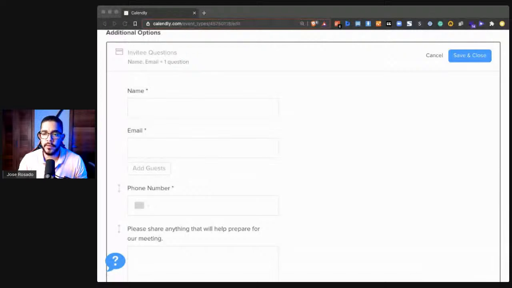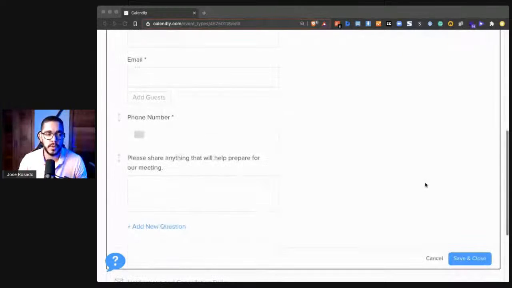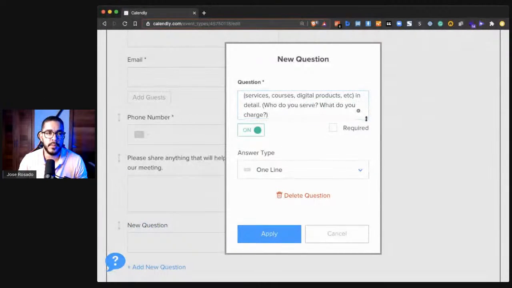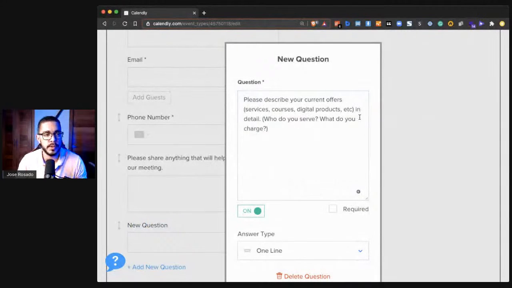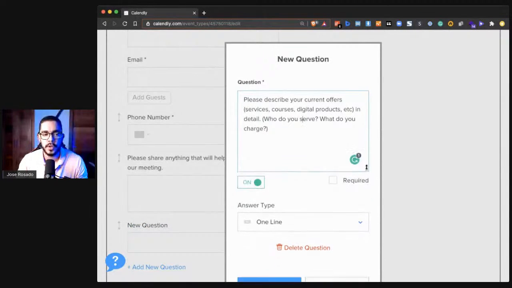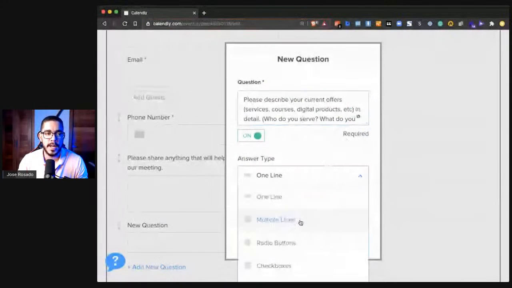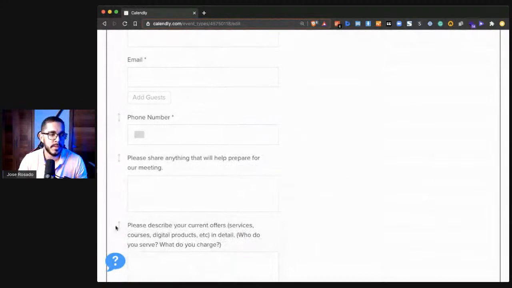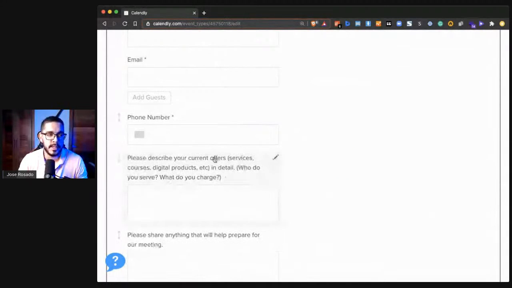So, for example, if you are a coach and you're teaching people how to do what you do, you could add the following question, like, let me read this. Please describe your current offer, services, courses, digital products in detail. Who do you serve and what do you charge? And you can make this multiple lines so people know that they have to reply in a more thorough way. And you click apply and you drag and drop this to anywhere else within this section.